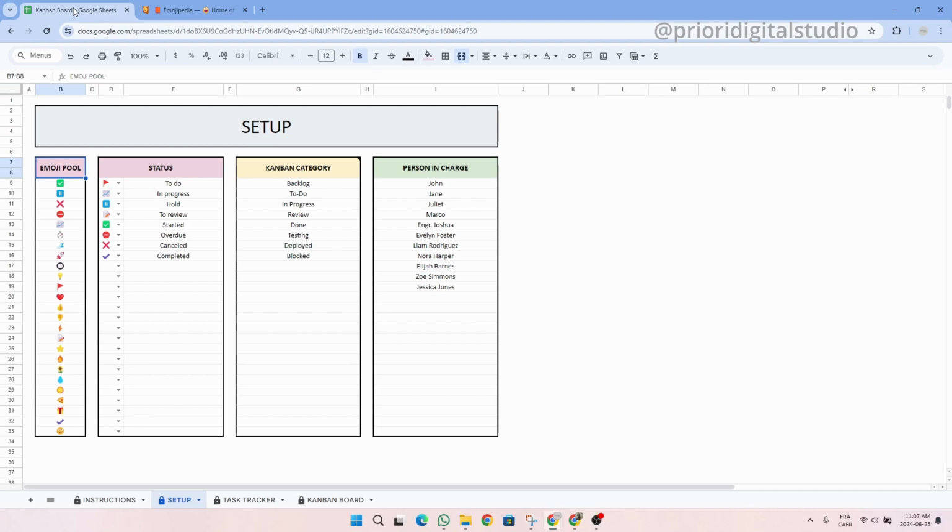Then you simply have to type in your data to populate the drop-down menus. So you can add more data in the status, Kanban category, and person in charge. Simply type in the information. So we could add someone for person in charge, let's say John Doe.